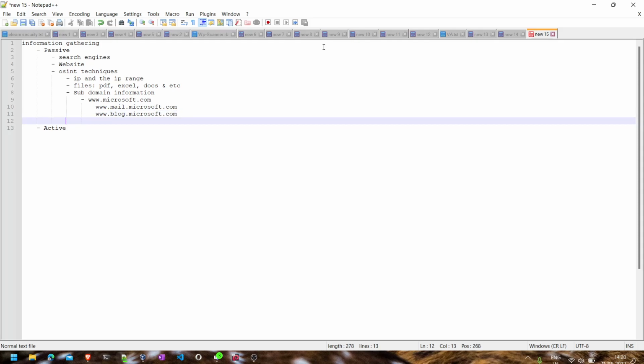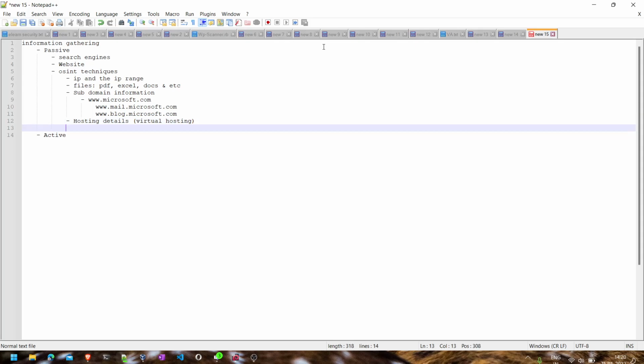Then we collect hosting details. This includes virtual hosting as well. Then we look for the tech stack, in the sense like the operating system, or the server operating system.